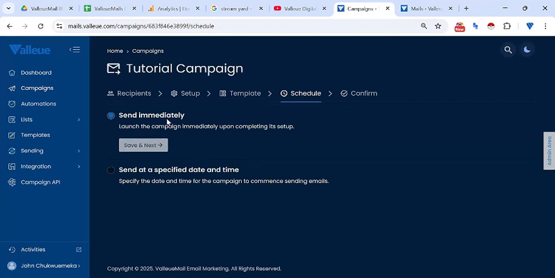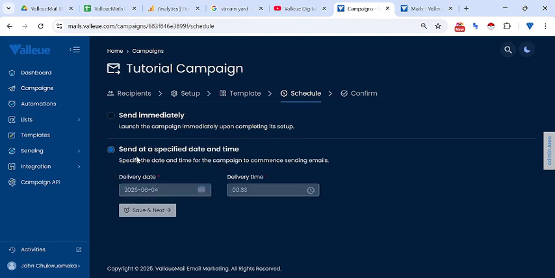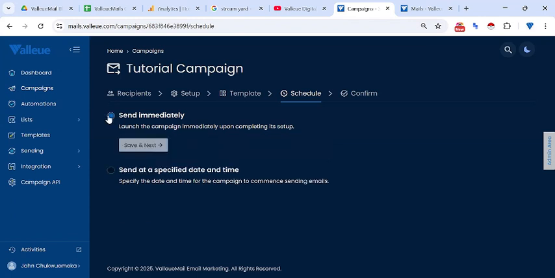Right. The next thing is if I want to schedule this email or I want to send it immediately, right? If I want to schedule it, I just simply select the delivery date and delivery time and then save and proceed, right? But I want to send this email right now, so I'm going to hit save and next.